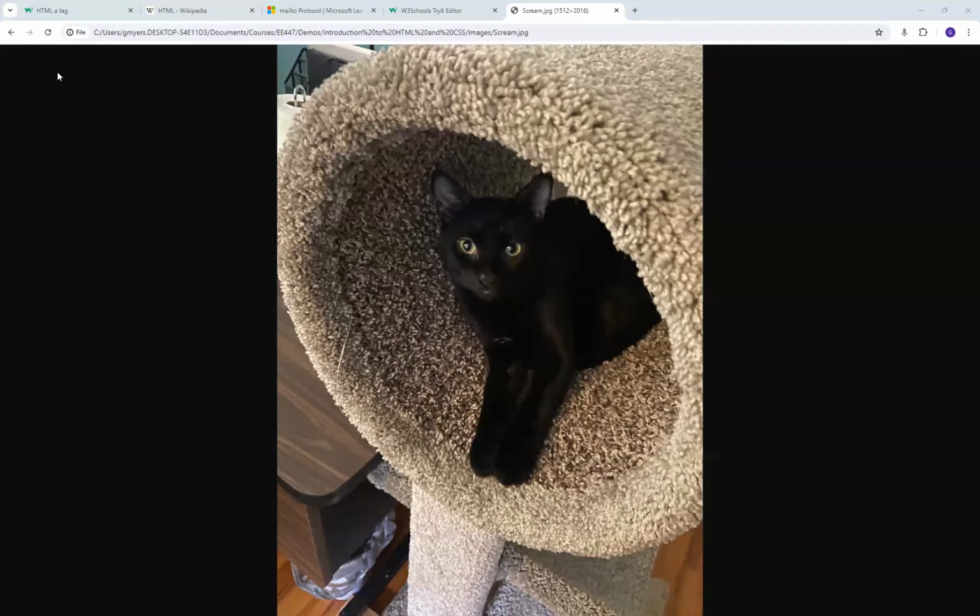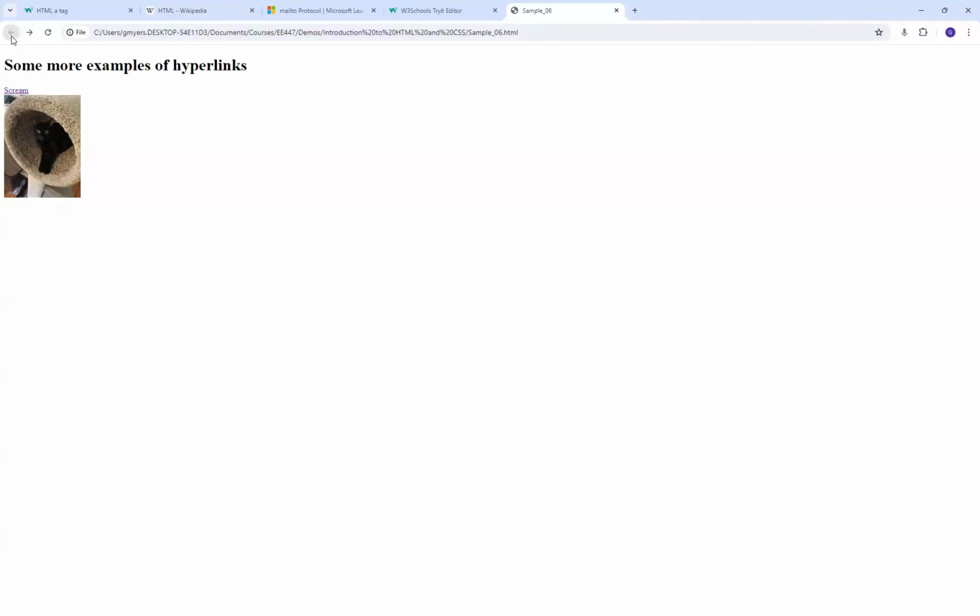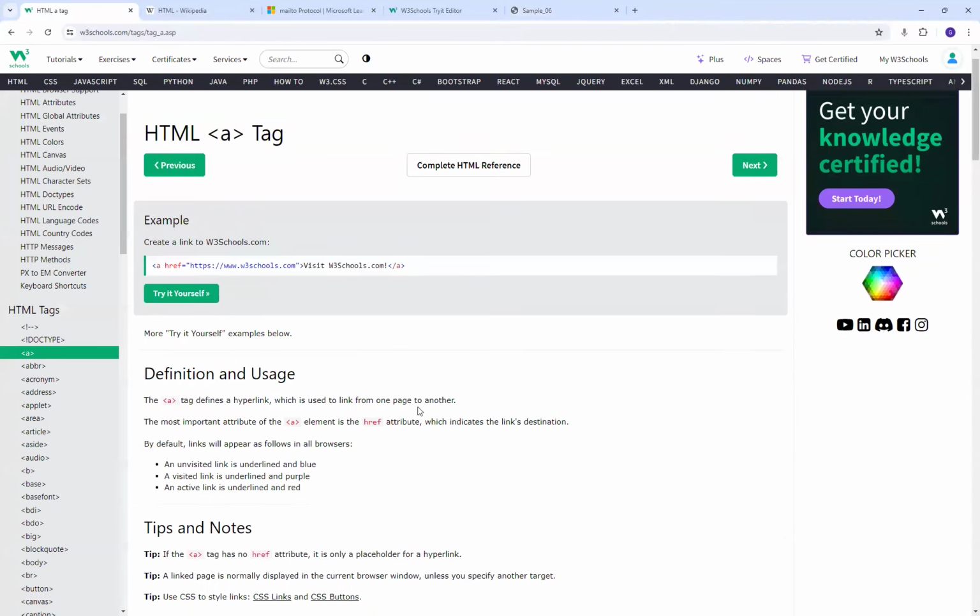Now, again, there's a couple of different options here. There are actually other things that you can include. You can have buttons that will take you to pages as well. But again, we're going to focus on those in later videos. Instead, what we want to do is take a look at a general overview of what all the HTML tag is capable of.